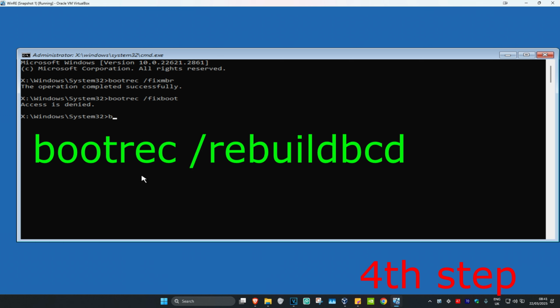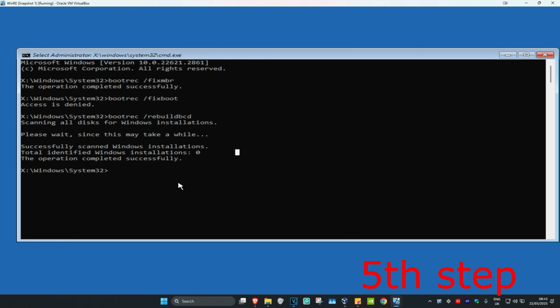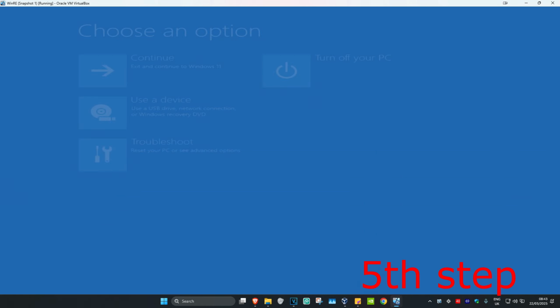Now you want to type in bootrec /rebuildbcd. Click on Enter again. Wait for this to load. And then once that's been done, we're now going to close out of this. And now you just want to continue to Windows, and then the problem should be fixed.